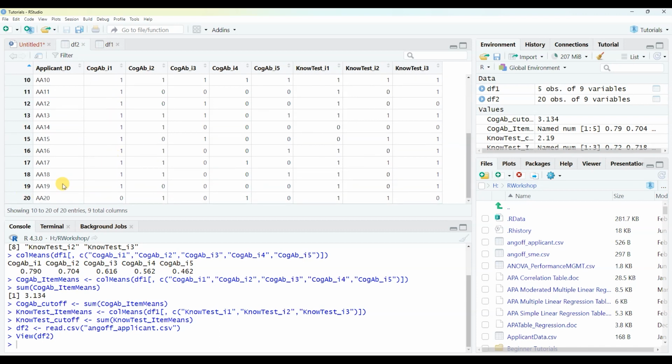Okay, so here we have, as you can see, 20 applicants. They each have a unique identifier, a unique ID, and then we see those same variables as before. We have our 5-item cognitive ability test, and we have our 3-item knowledge test. Both of these are selection tools, and we'll see here that a 0 represents an incorrect response to a particular item from an applicant, and a 1 represents a correct response.